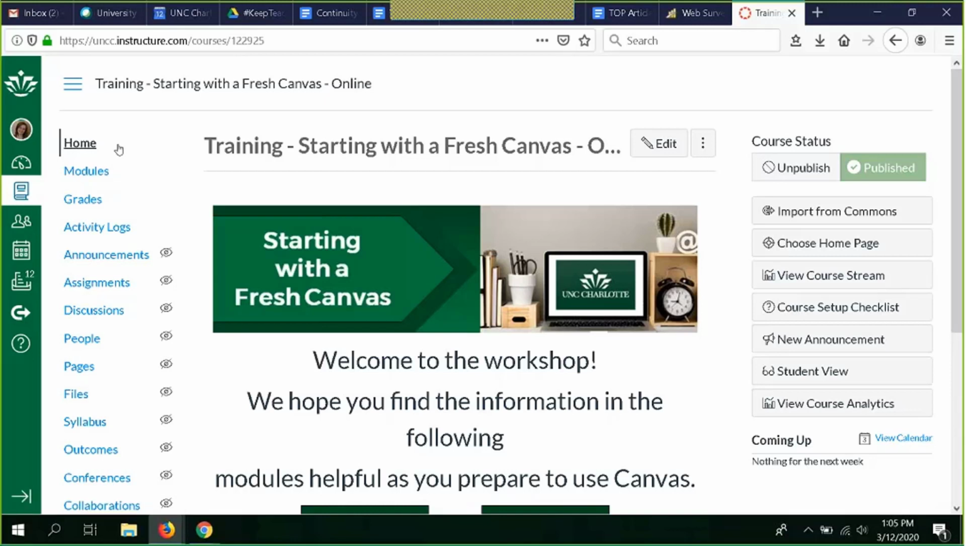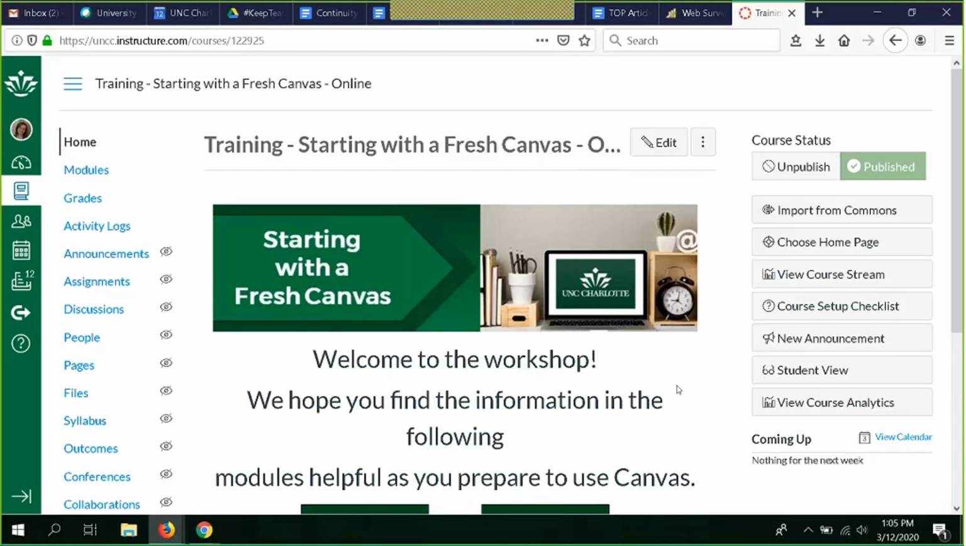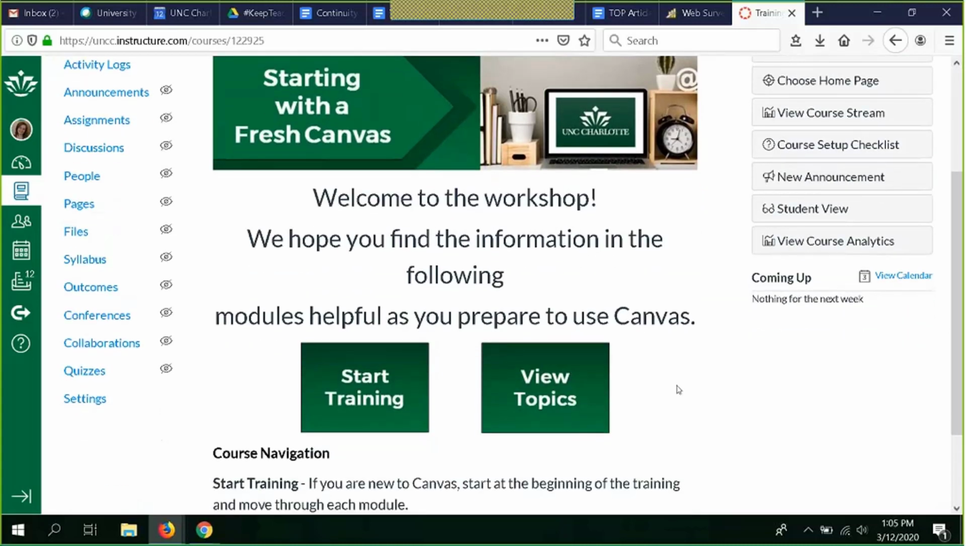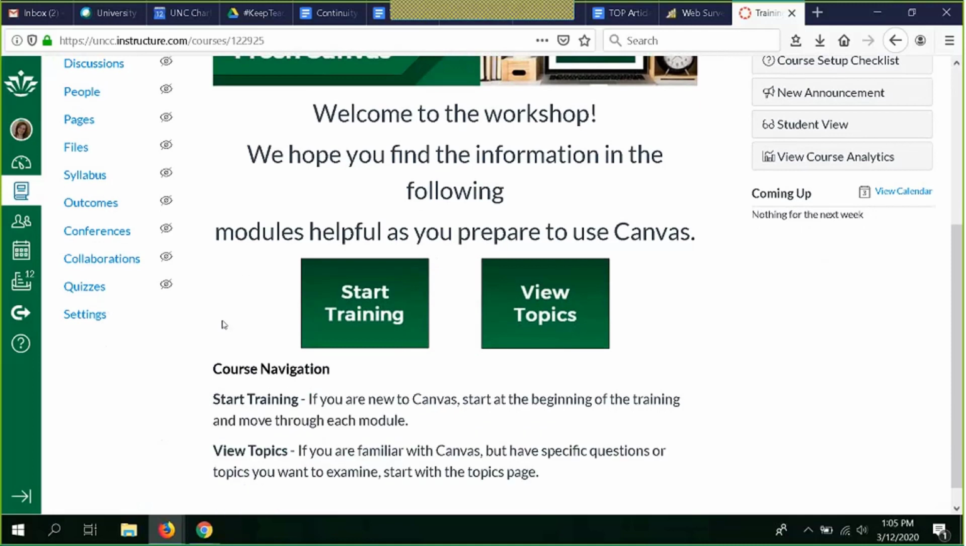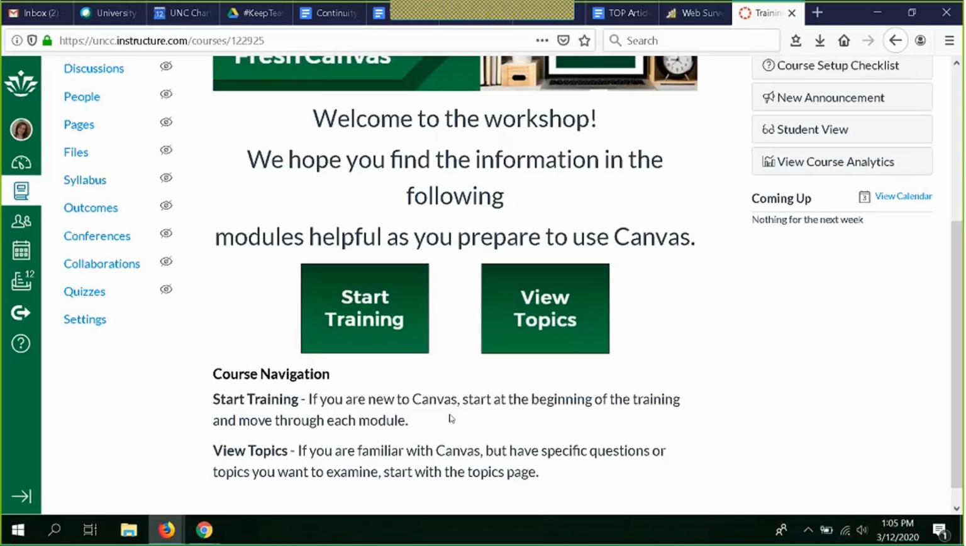You don't have to create a home page, but it definitely is very helpful for your students to see that they're in the right place and immediately have information for how to proceed. So for example, you notice I have two buttons on here, and I have instructions below on what each button is for and how you might want to get started.